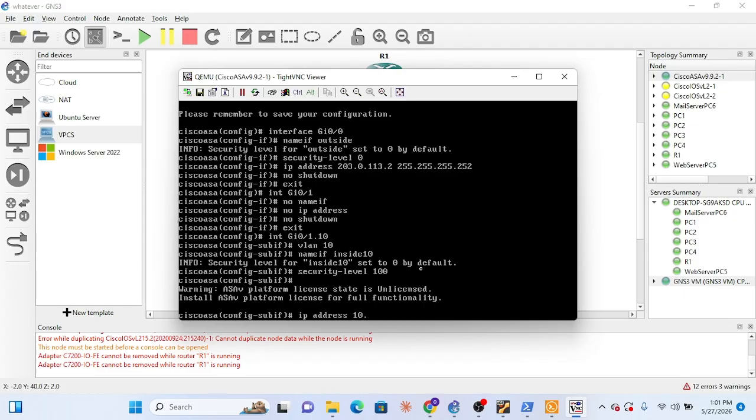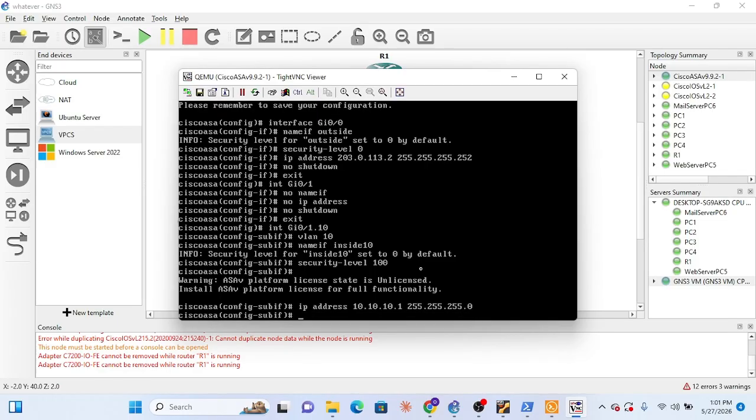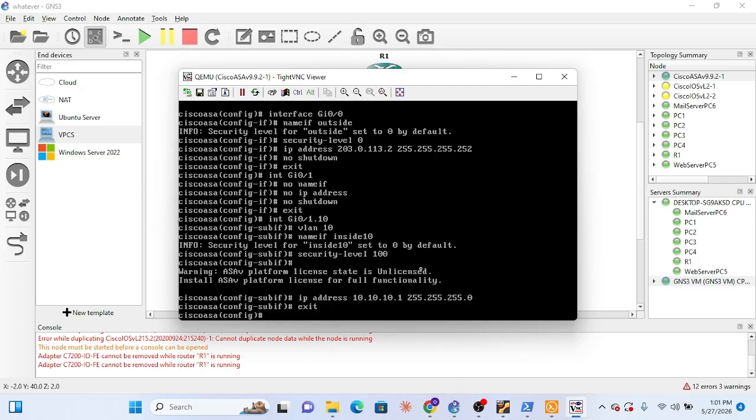This will be 10.10.10.1, and this is going to be a class C IP address. Alright, so we're done with that. Exit. Let's do VLAN 20 now.